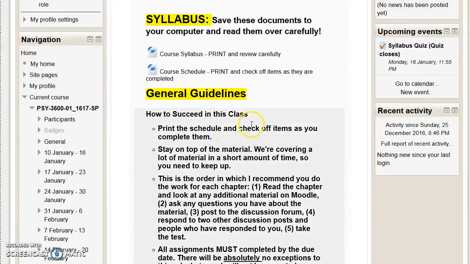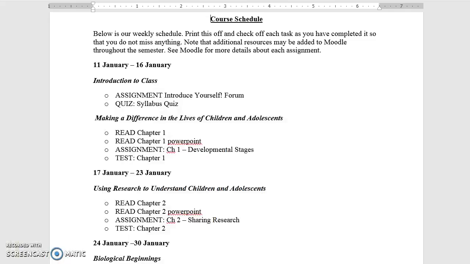Okay, going back to our Moodle page, the other important document is the course schedule. The course schedule looks like this, and it's broken down by week, and it parallels exactly what's on Moodle. So basically what this does is it tells you what you need to do every week. I'd really encourage you to print it off and check off each item when you finish the task. So for the first week, you've got some introductory things to do.